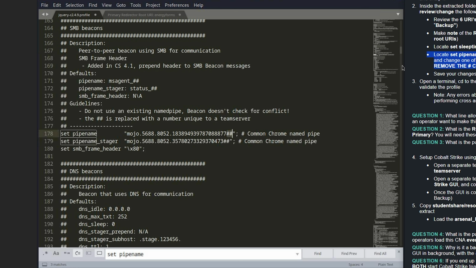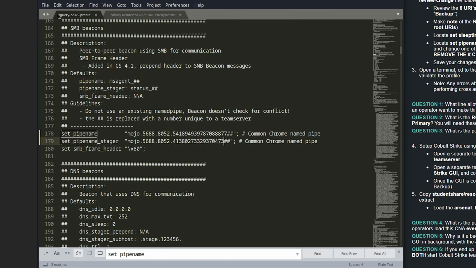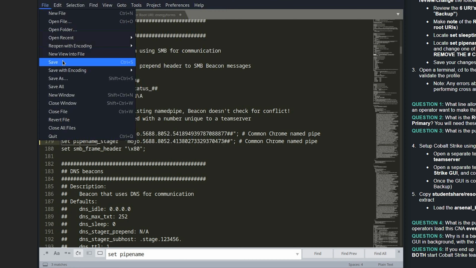So, we want to further obfuscate. We don't want to use the exact same profile names. So I'm just going to rename, change some of these numbers, and we should be good to go. Good enough for me. Then it says save your changes and close the profile. So we're going to go ahead, we're going to go file save, and we're off to the races.